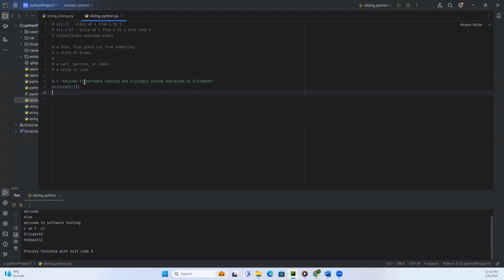Now, let's say we've attributed this string to the variable s. Now, s is the bread here. We want to slice a portion, and the portion we want to slice is welcome. So we want to slice welcome from this whole bread, this whole sentence. How do we do it? How do we go about it?